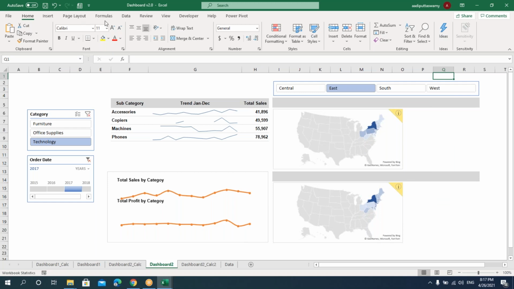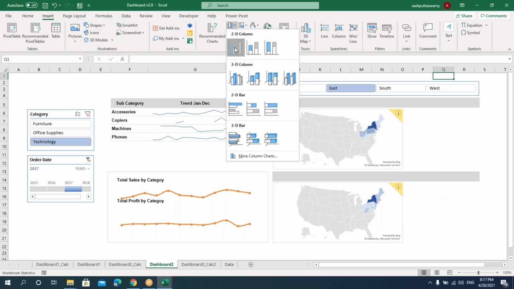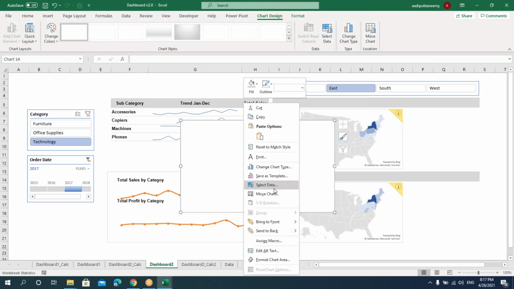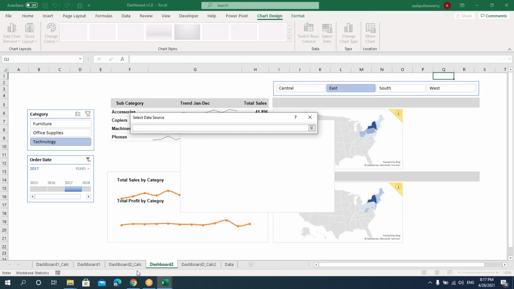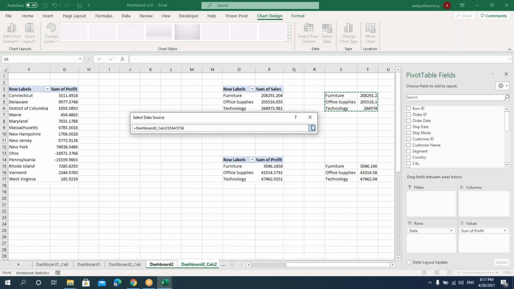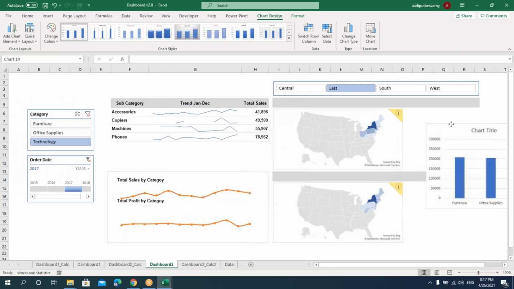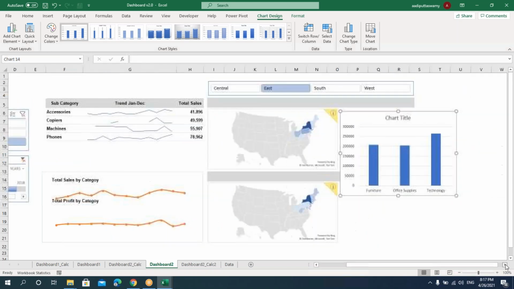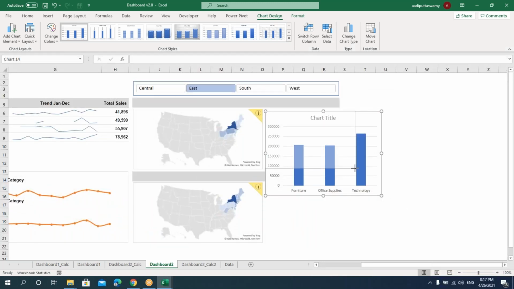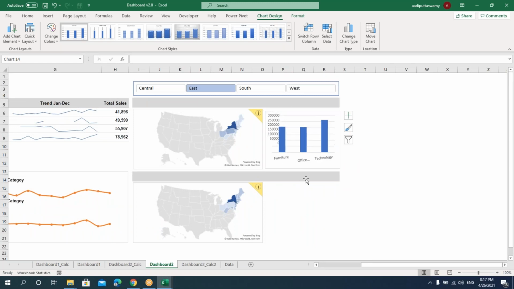Right. Now let's go here. We'll insert one column chart. Right click, select data, and here we'll select this data and say okay. Now let's go here. We'll reduce this and try to fill it here. Remove all this if you want. You can just keep it something like this.